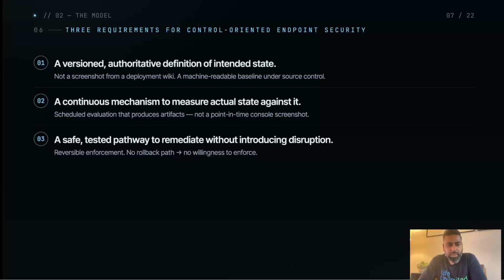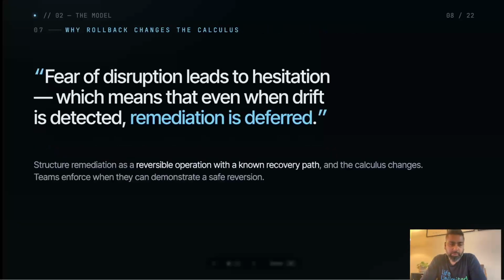So, what would it actually take to close the gap? I argue you need three things. Most current tool chains give you one or two, not all three. Number one, a versioned, authoritative, definitive definition of what the intended configuration is. Number two, a continuous, or at least scheduled, mechanism to measure actual state against the definition. Number three, a safe, tested pathway to remediate deviation without introducing any new disruptions. If you are missing any of these, the other two are materially weaker.